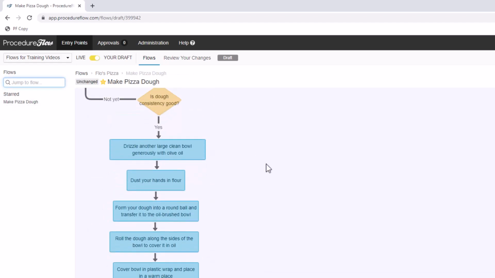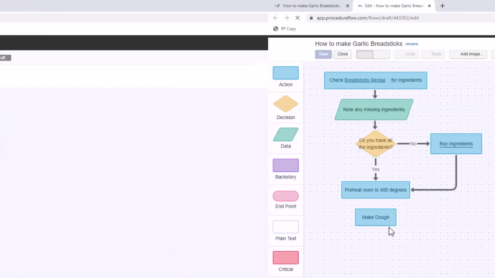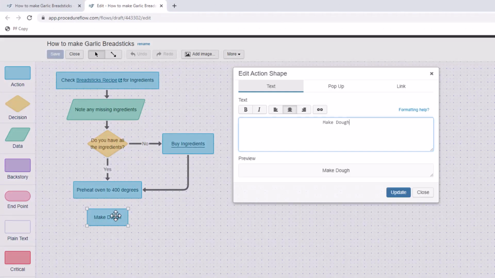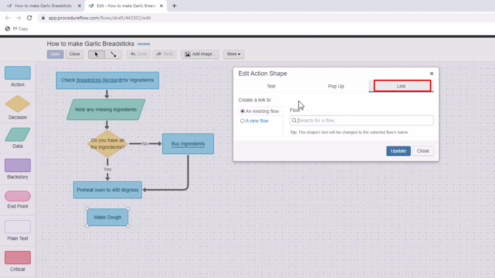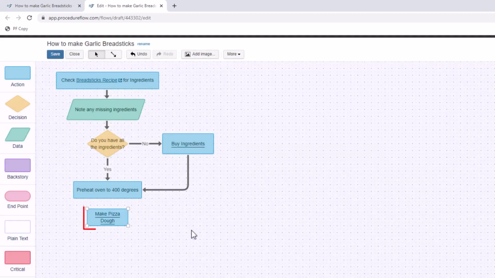If you find a flow that has the steps already mapped out for you, that's fantastic. Make a note of the name of the subflow. Navigate back to the flow you are building, add whatever shape is appropriate to the canvas, and click the link button at the top right. Make sure the Existing Flow radio button is selected and start typing the name of the flow until it appears in the search results. Select it, click Add, and your new flow now links to the subflow containing the necessary steps.